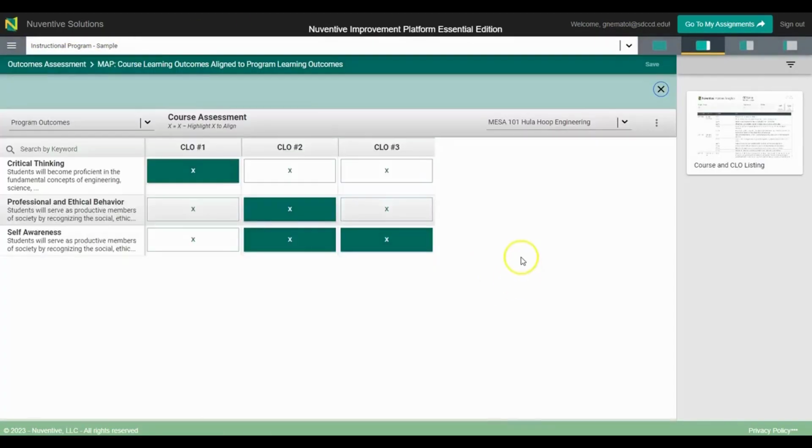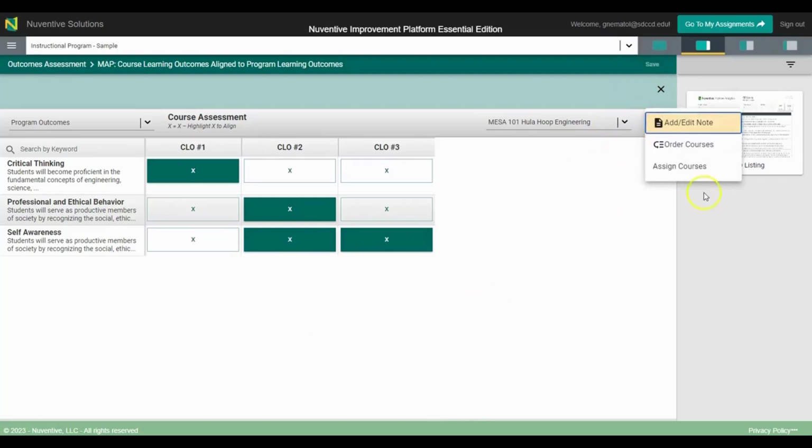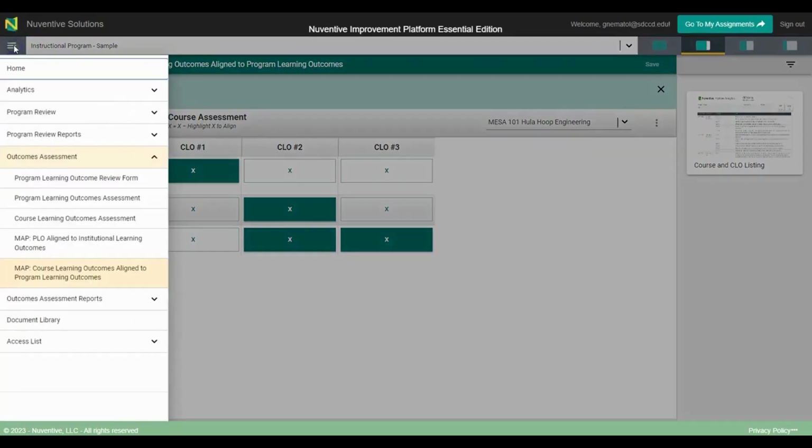Also, in the course learning outcomes, you can align it, map it with the program learning outcomes. Make sure to choose the course that you're working on before making any changes. If you edit or make any changes, make sure to save before leaving that section. You can add or edit notes here and change the order of the courses or assign courses. That's it for this section.